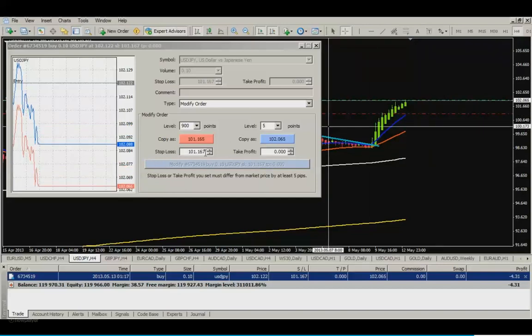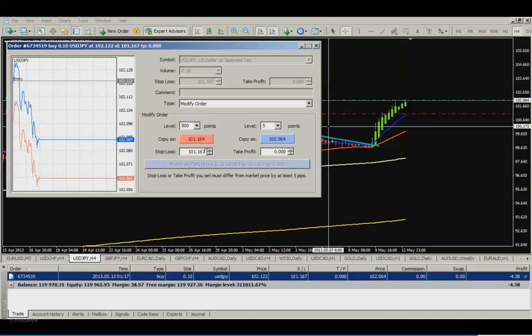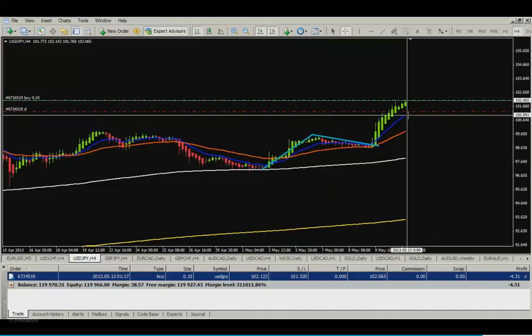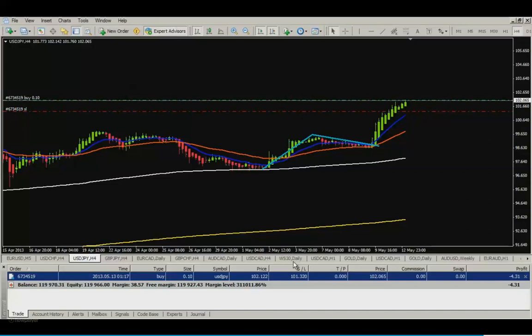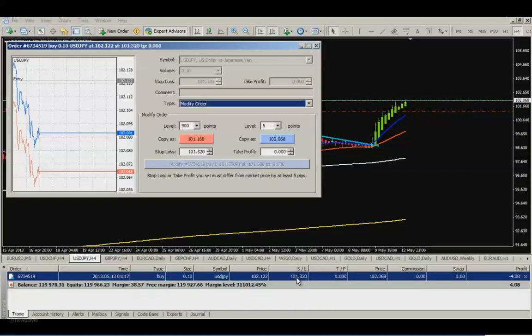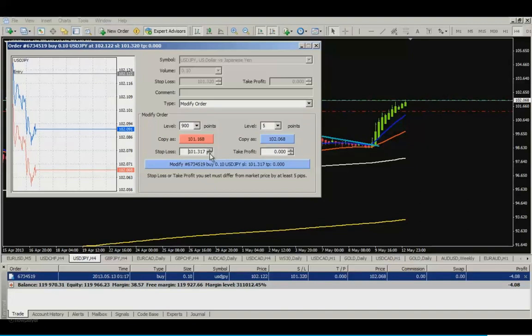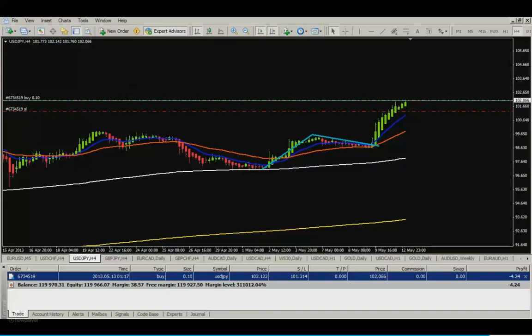So what you do, yeah, you just with a left mouse click you can make these numbers blue here, change it to 32 and modify. You will see the stop moved a little bit higher. You can also do it differently. You can just use these small arrows here to click and change the stop from here. Yeah, that was it. Very simple.